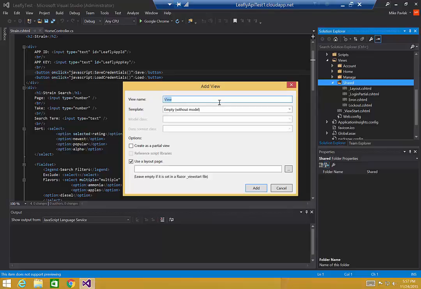So when I add this view, I'm going to name it with this control's name. I'm going to say Leafly credentials. Again, we're not using the models in terms of MVC where the server is going to bind everything for us, so we're going to keep this empty. It is going to be a partial view this time, and that disables this other option.